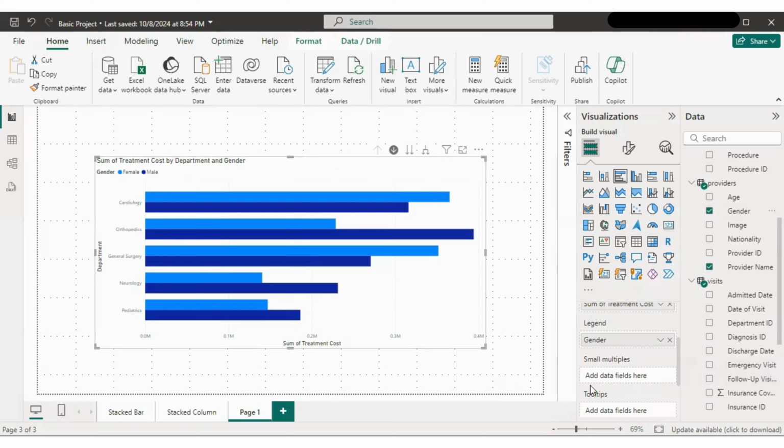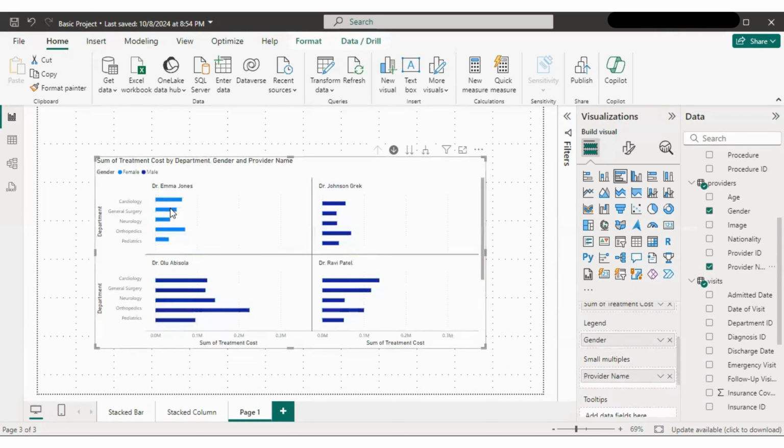But I want this particular graph for different provider name. So I'll just drag provider name to small multiples. See, for each and every provider, we have a different graph now. So this is the use of small multiples.